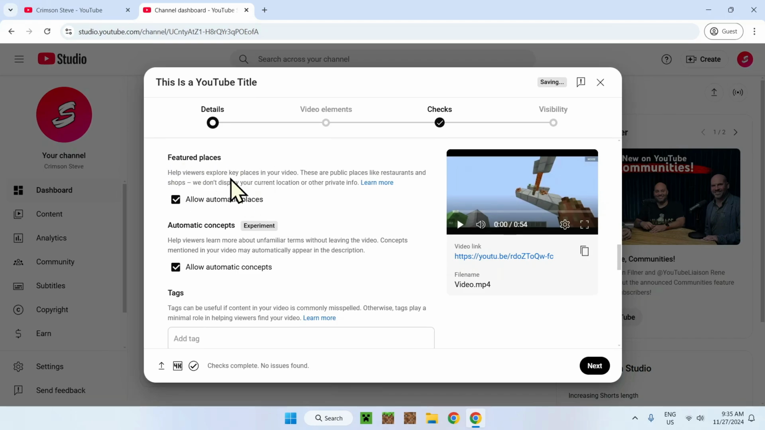Featured places: this is just automatic, so if YouTube is able to see that, okay, you're in New York, or buildings or something specific, and YouTube catches that, it's going to put a little tag down there, place: New York. If you turn this off, it will just not try to find if the video is set in any location specifically.